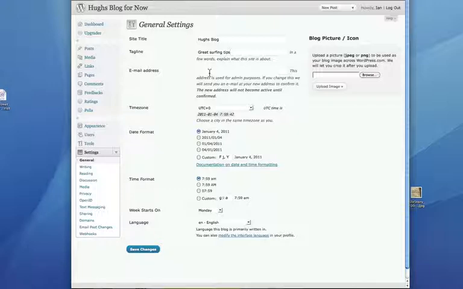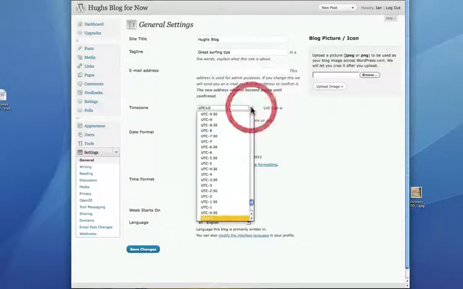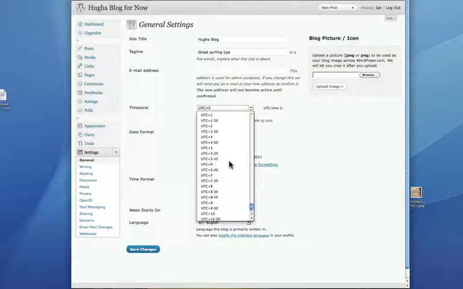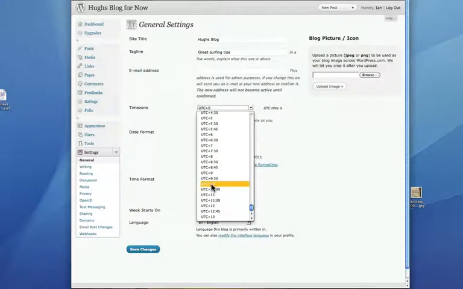You can put your email address in here or change it. Chances are it's already got an email address in there from what you did earlier when you signed up. Set your time. Here in Brisbane, Australia, the time is +10.